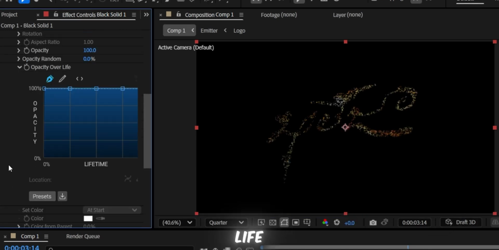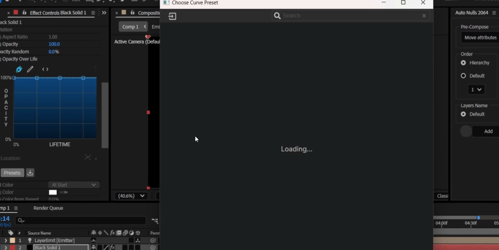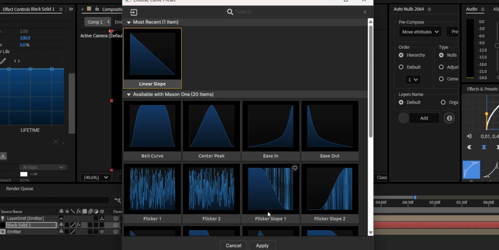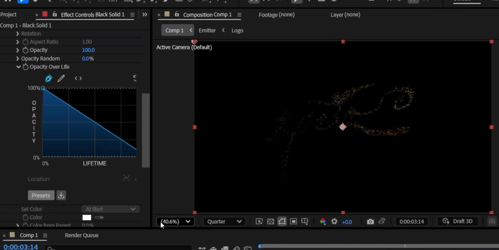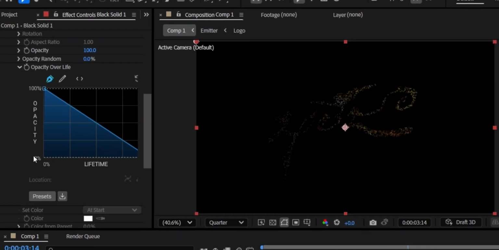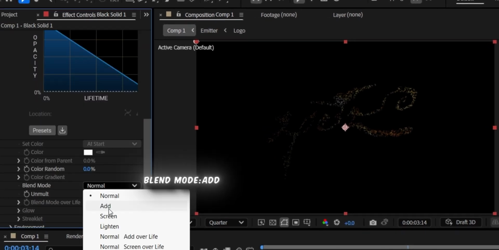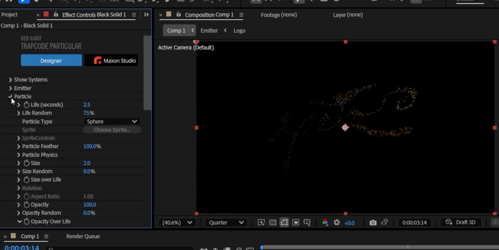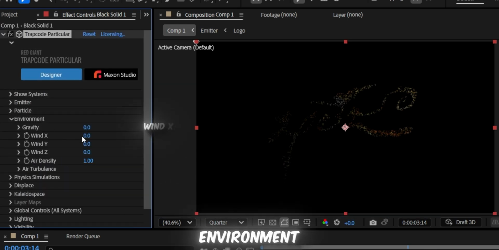Expand opacity over life and click on presets. Here select linear slope and click apply. Now close particle and expand environment.